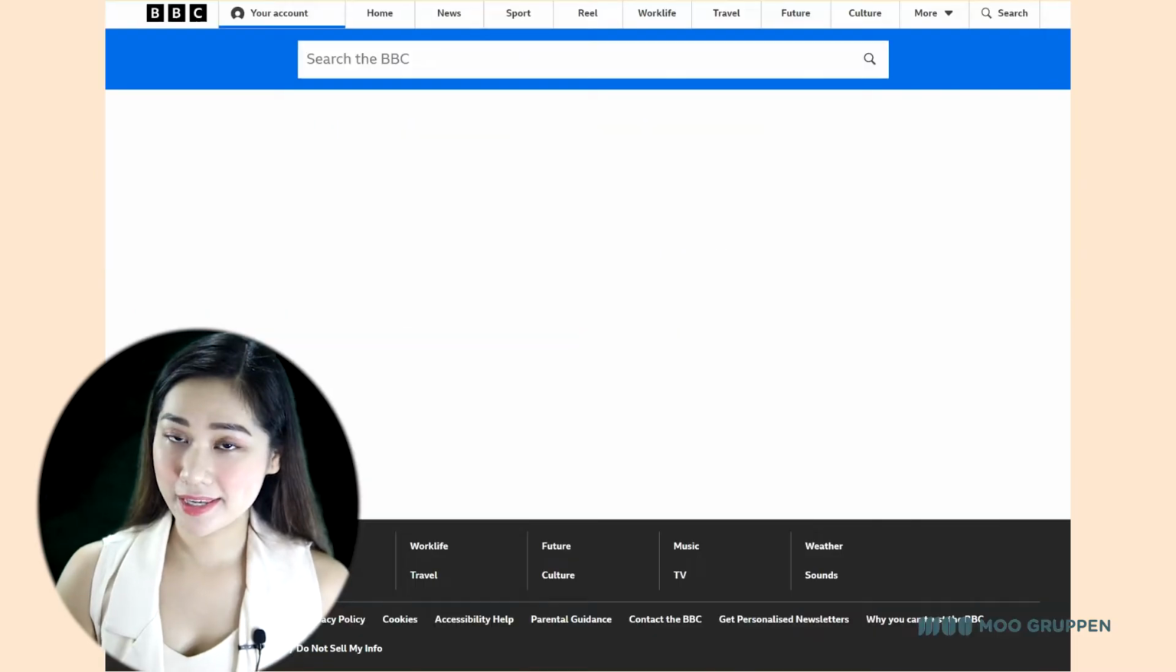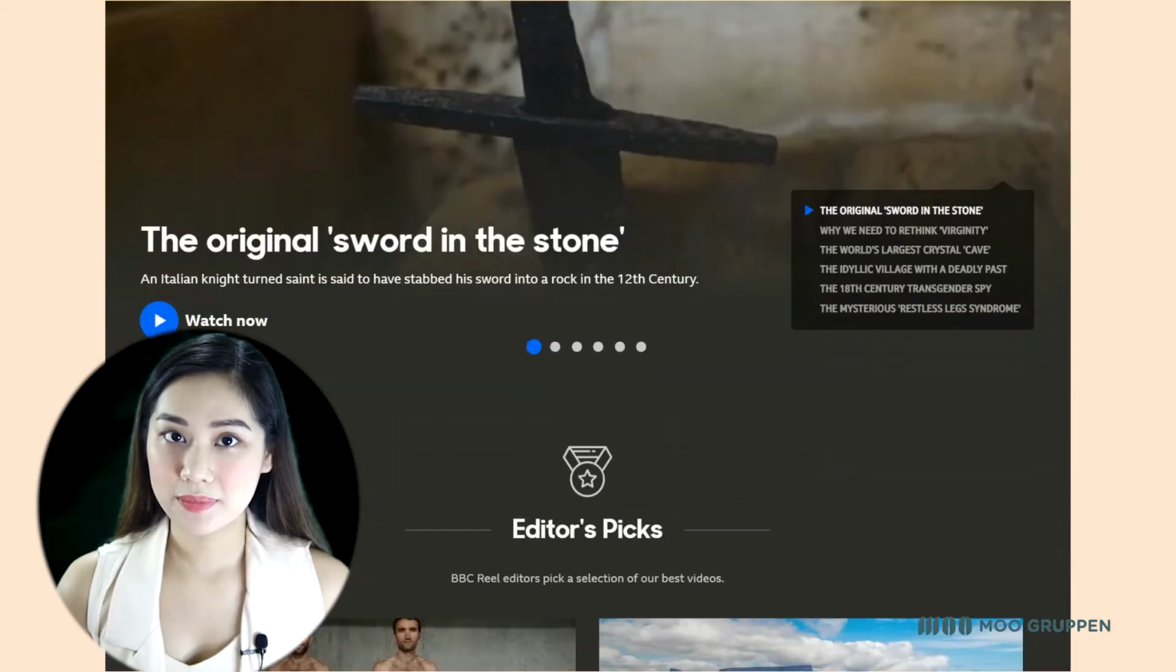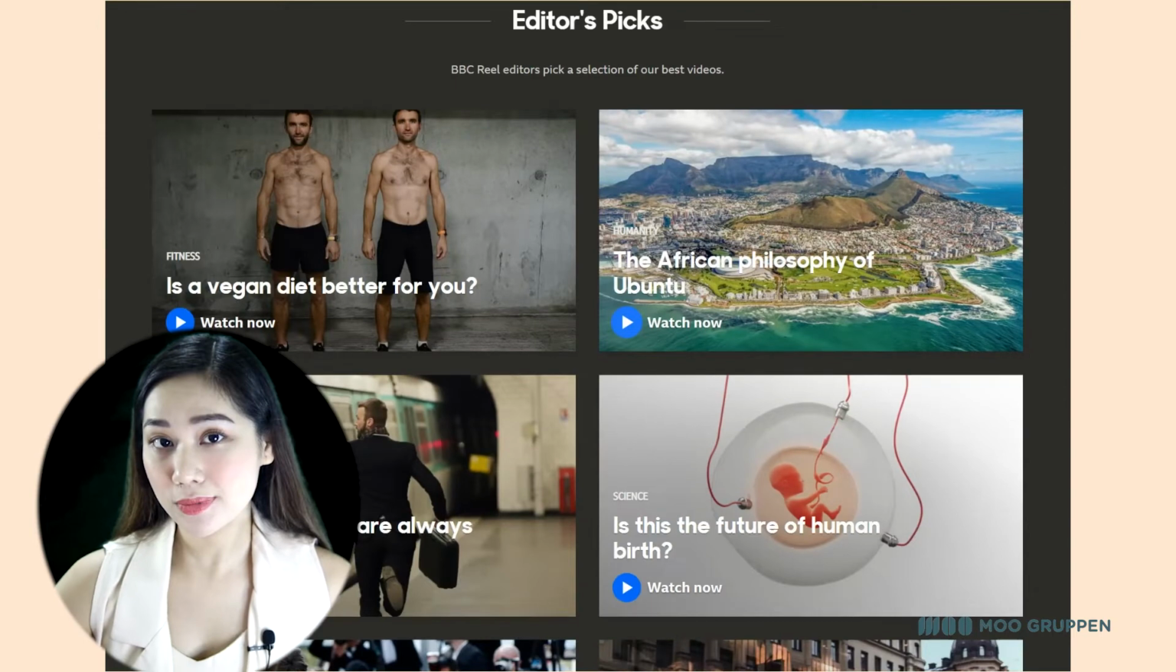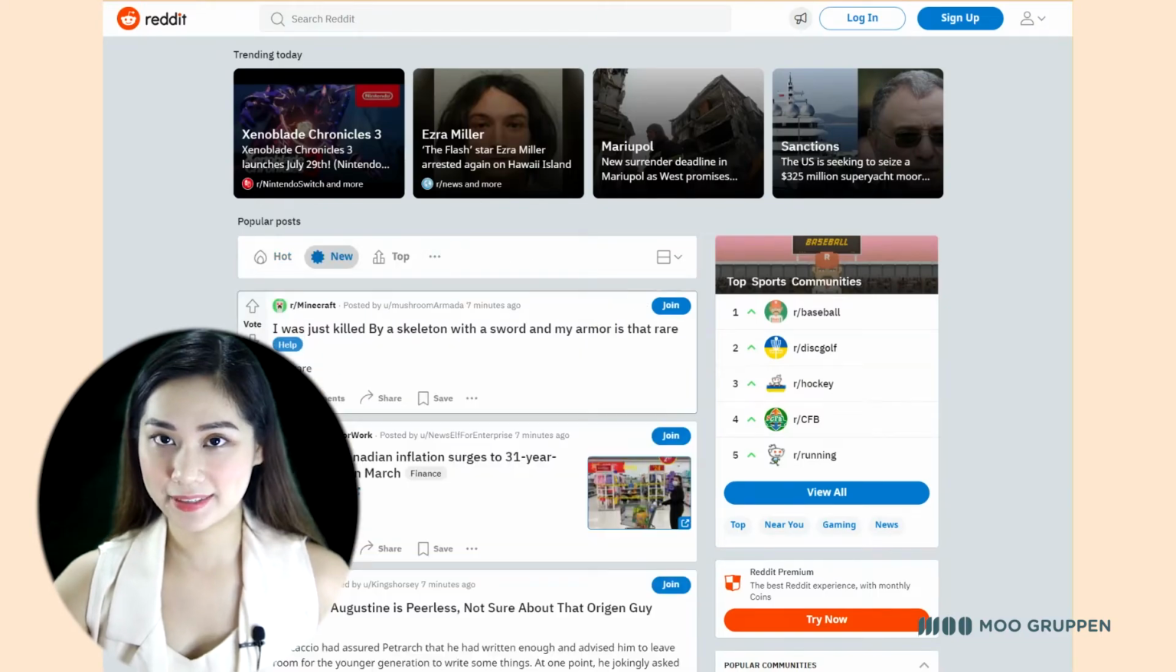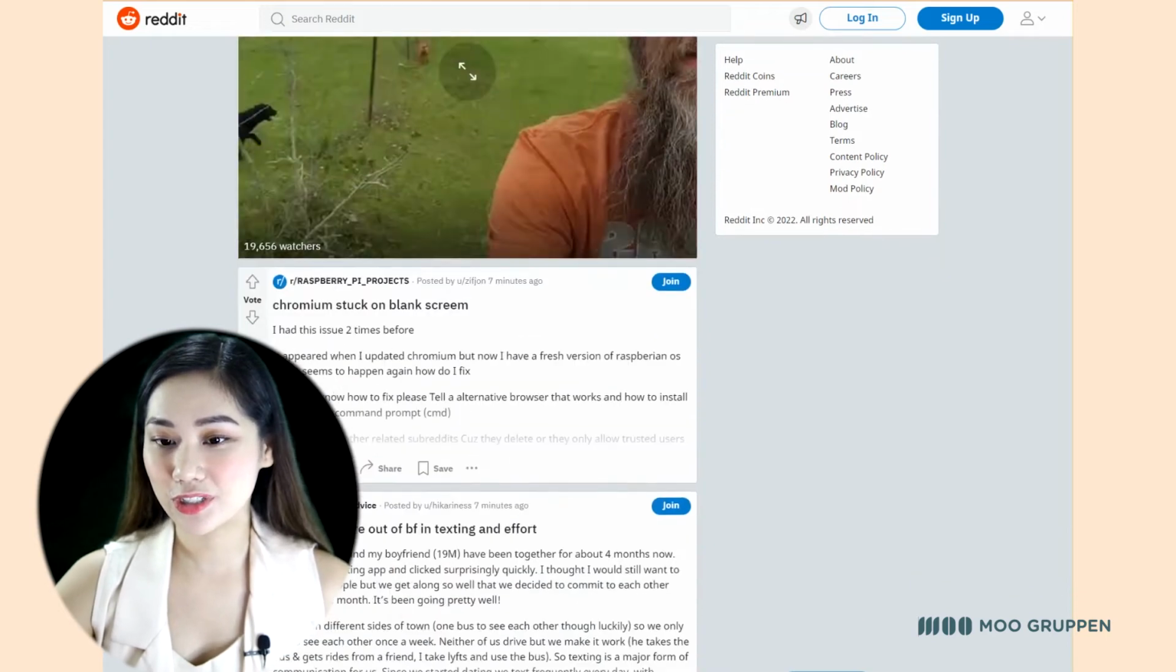Reddit and BBC are some great examples of customization. When you visit these websites, you will notice that customization enhances the UX because it gives users the ability to control their interaction within the site.